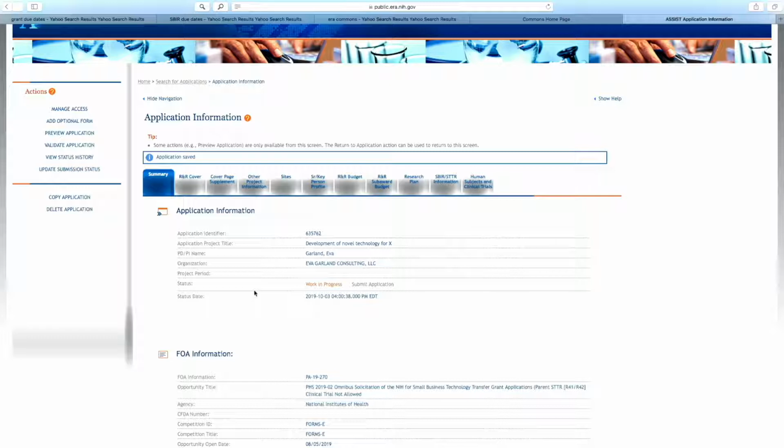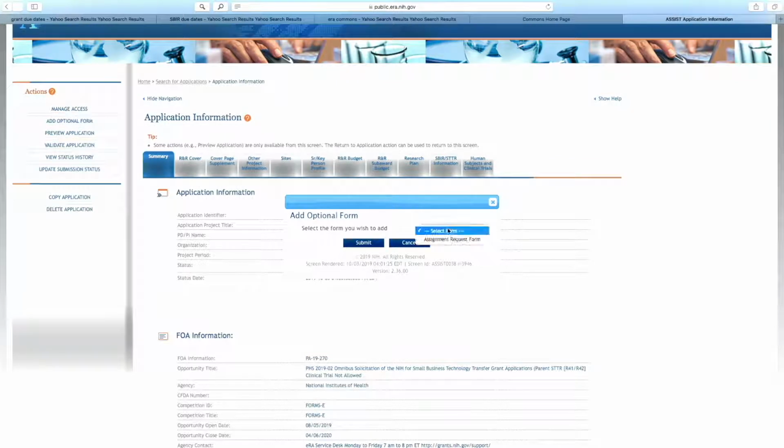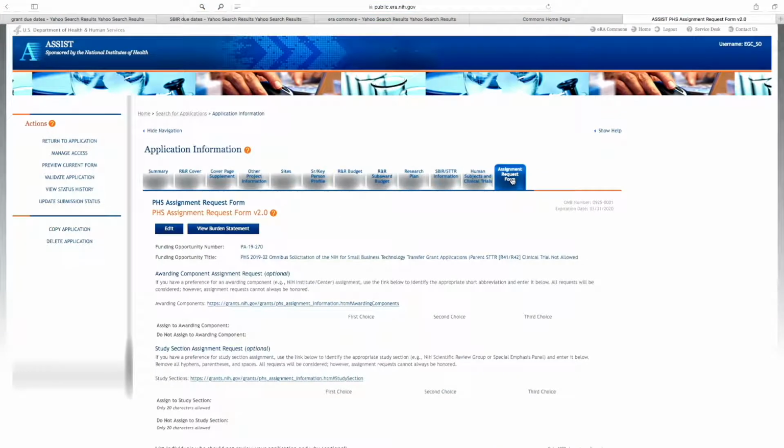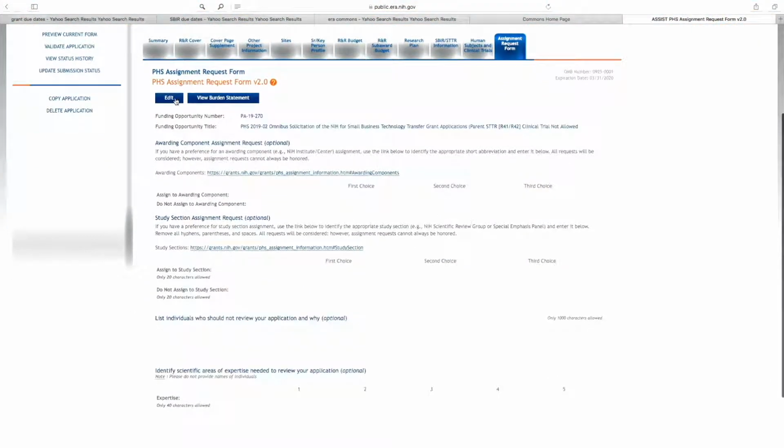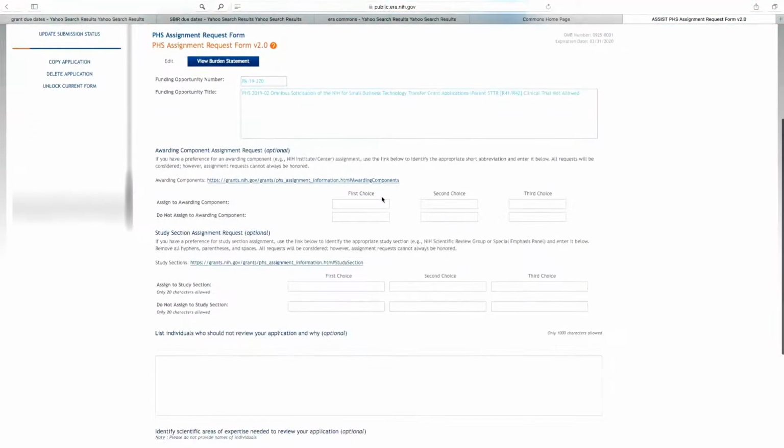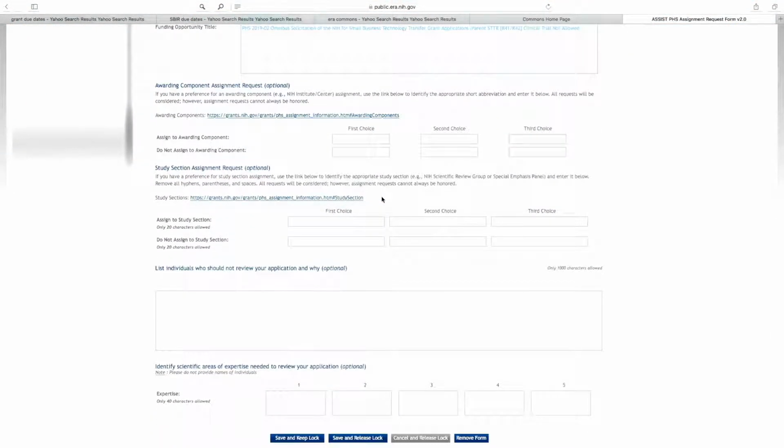I was going to show you, if you want to add that institute form, you go over here to add optional form, assignment request form, submit. Then it adds this extra form at the end, and you can edit this. You can designate first, second, and third choice for your institute, and first, second, and third choice for your study section. You can also identify individuals that you don't want on your review panel, if you have competitors out in the field that you know serve on study sections.